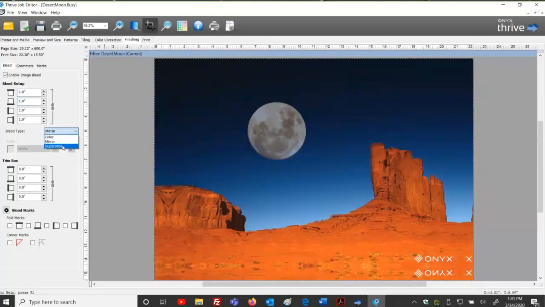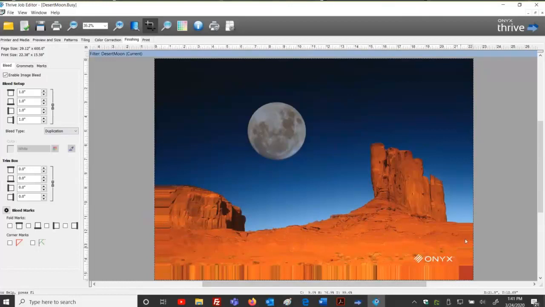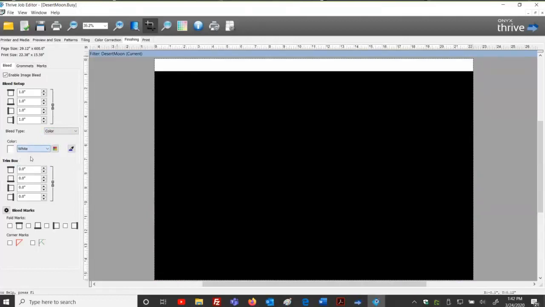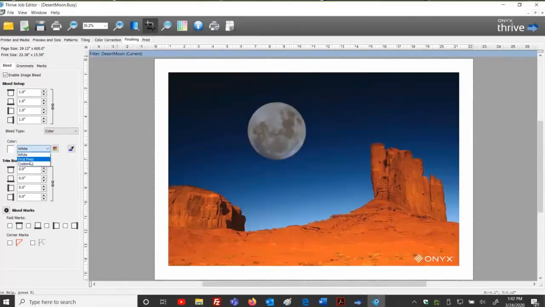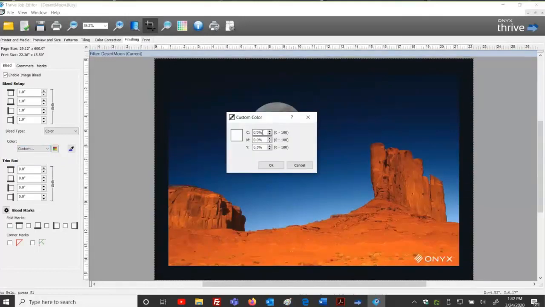Instead of mirror, I could say pixel duplication. Duplication just takes that edge pixel and repeats it out. Or I could even say color. It'll be white by default. First pixel is the upper left corner. Or custom, and I can type in a recipe that I want. Right there.